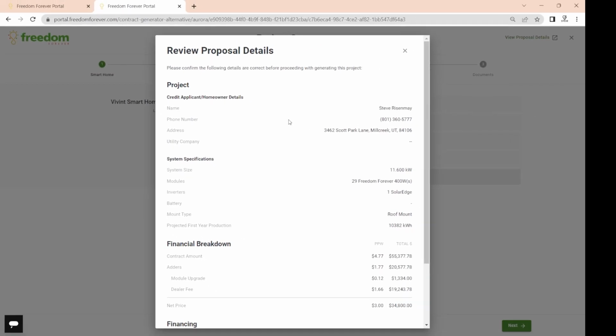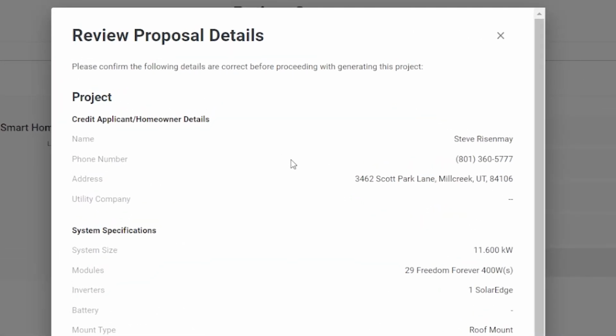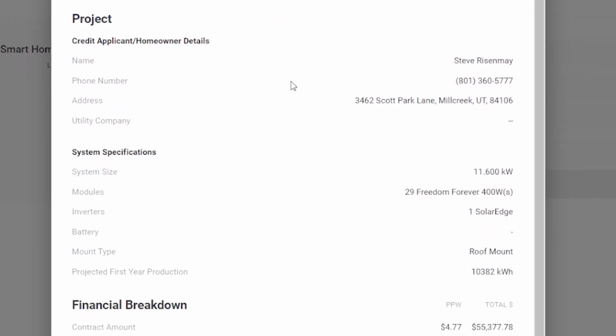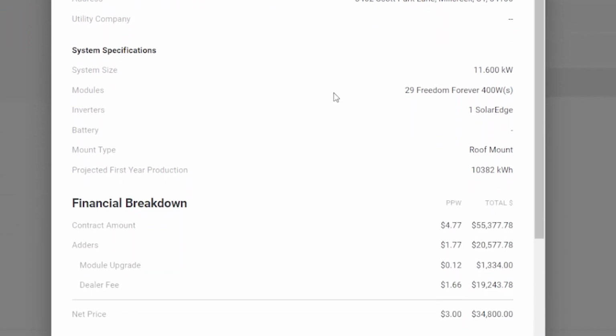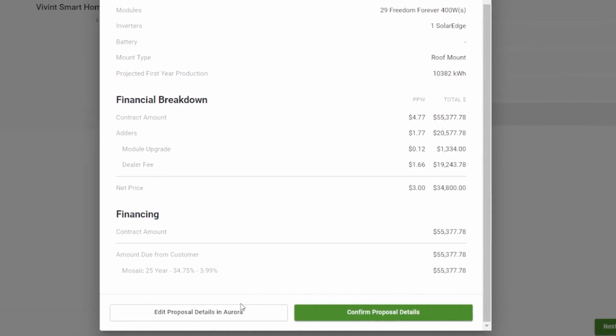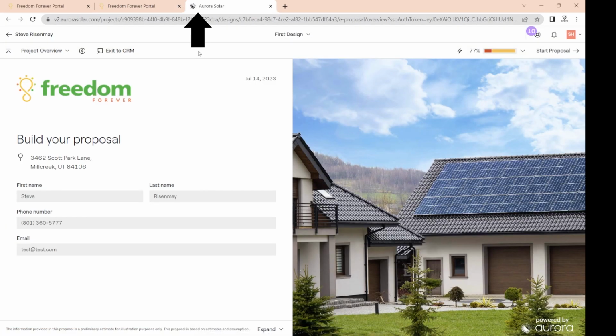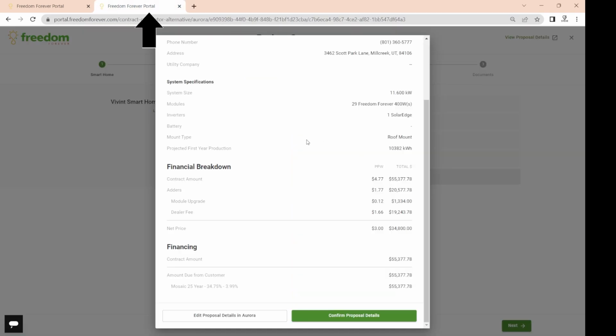If there are no initial validation issues, when you start the Convert to Project process, it will display a Review Proposal Details page, which allows you to review adders, review financials and net price per watt, and will review things such as costs for the customer. If an edit is needed, you can click Edit Proposal Details. I'm going to click this button to show how it goes back to Aurora. This will open Aurora in yet another tab. I'm going to close Aurora and be back on the screen.